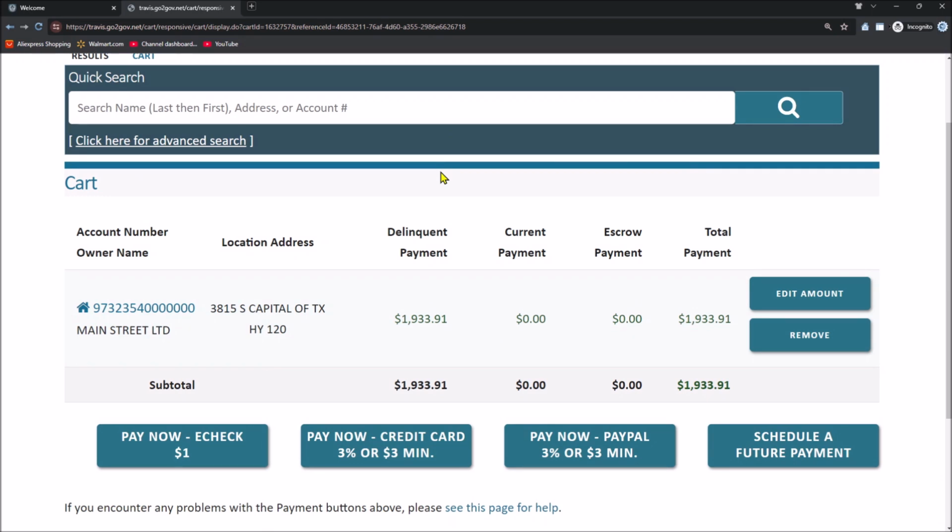Now you need to understand there are multiple options by which you can pay. You can pay using e-check, which is an ACH transaction, where you have to provide your account number and the routing number, or you can pay using credit card, but it would charge a processing fee of around 3% or $3 minimum. You can also pay using PayPal, but the processing fee is 3% or $3 minimum.